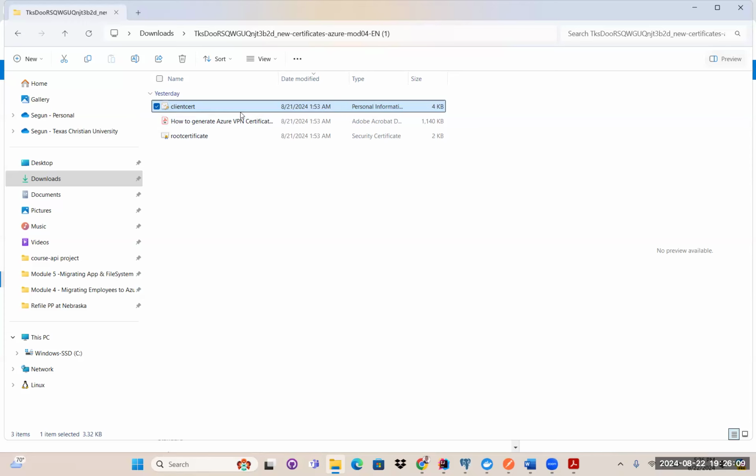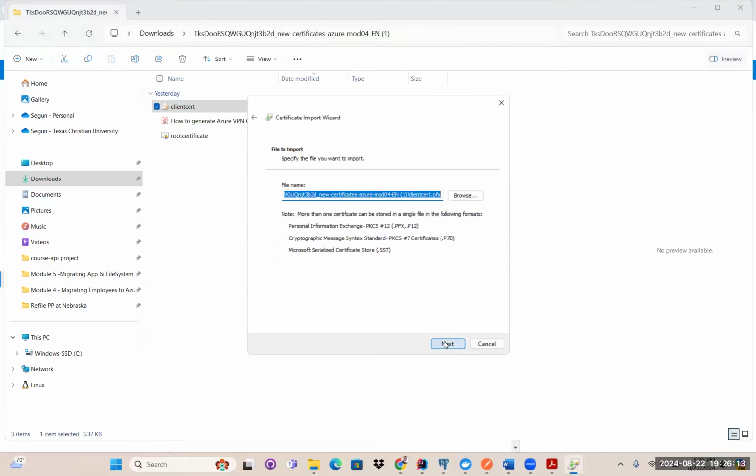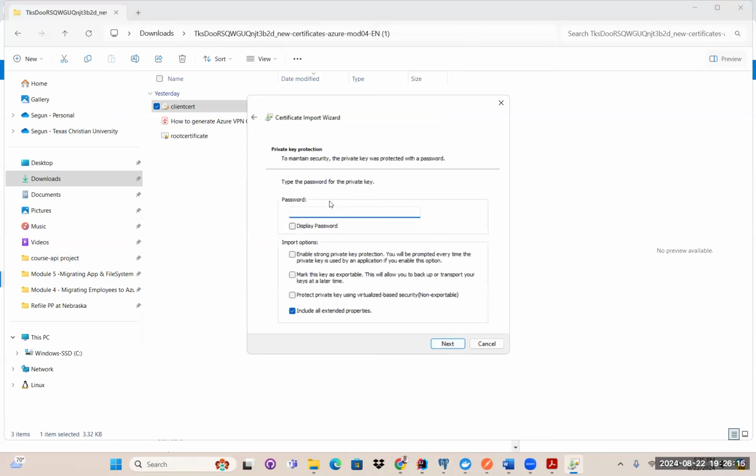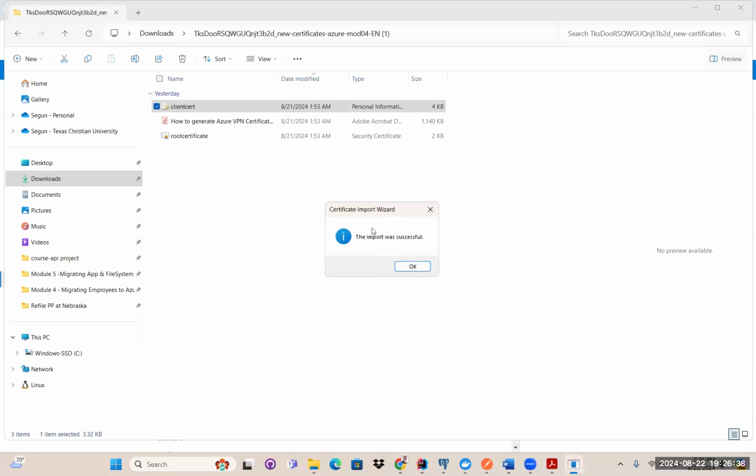So let's download this. Next. The password is going to be Azure bootcamp. Let me type that again just to be sure. Azure bootcamp. Okay, next, finish. Okay, you see the import was successful.